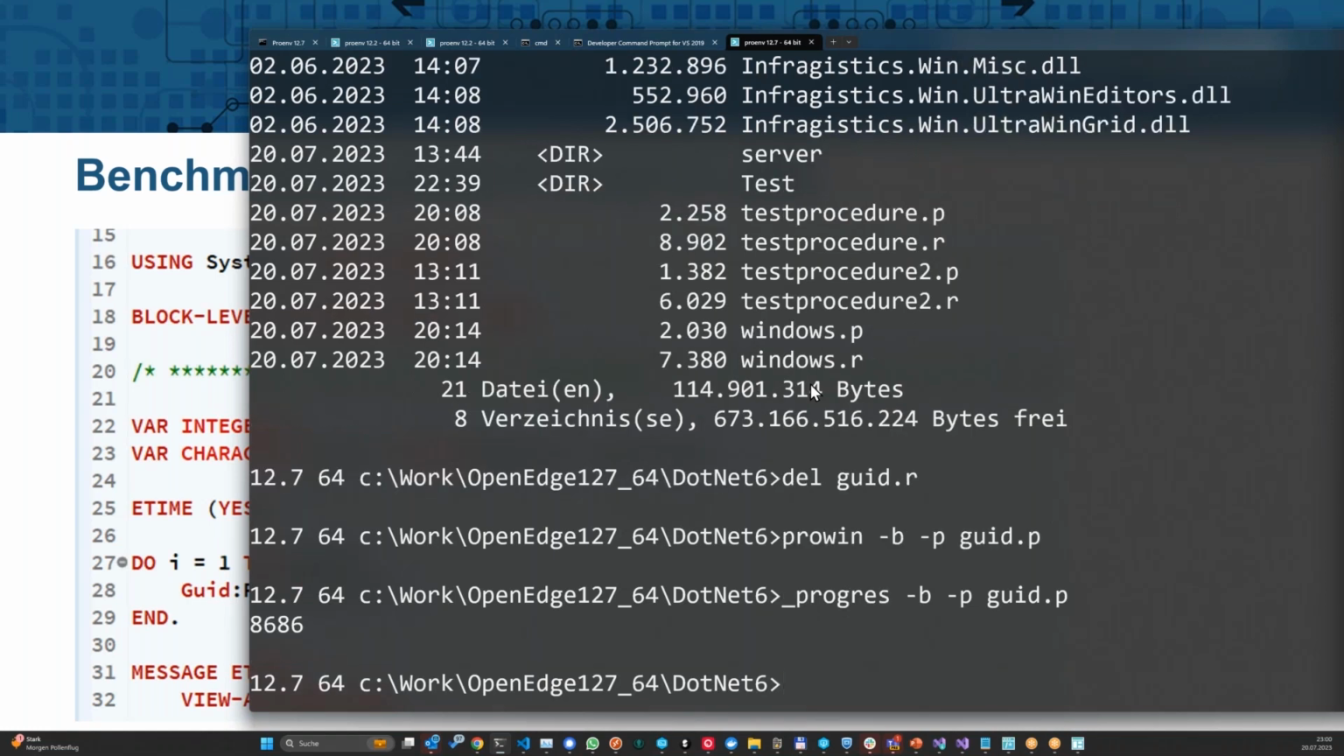And it takes 8.6 seconds. So it seems to be slower than when I did it earlier today. That's probably because of the webinar that I'm streaming. So now let's do the same with the .NET Core CLR.